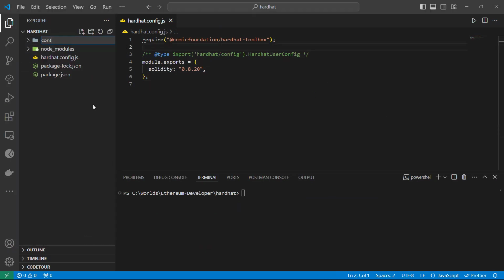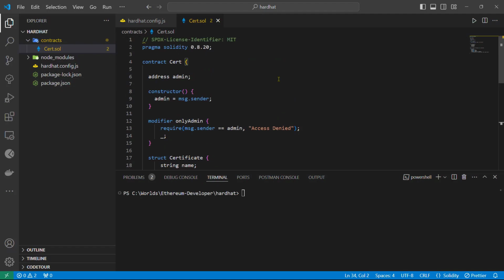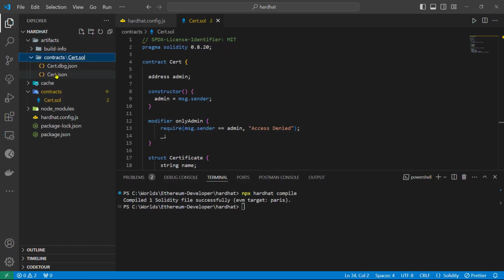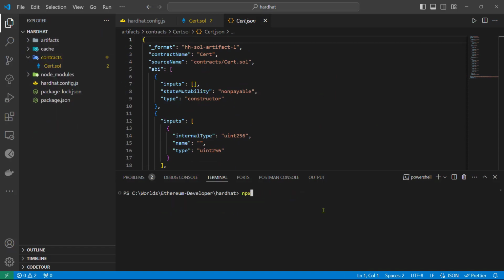Next, create a folder named contracts. Inside, create a file named cert.sol. Inside the file, paste in the certificate contract we developed earlier. Next, we will compile the contract using the command npx hardhat compile, which will compile the contracts and store the compilation output as JSON files known as artifacts. Next, run the Hardhat node.